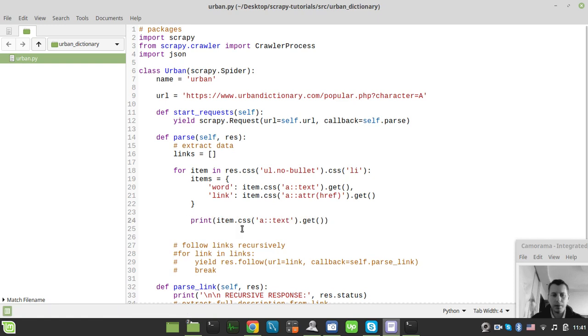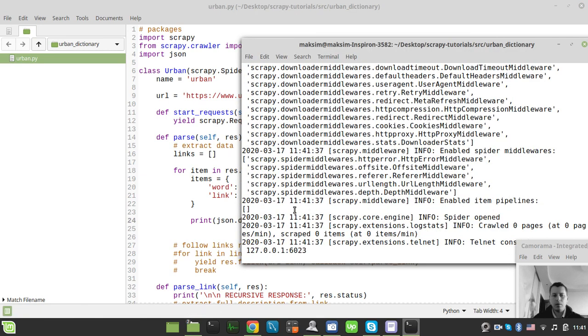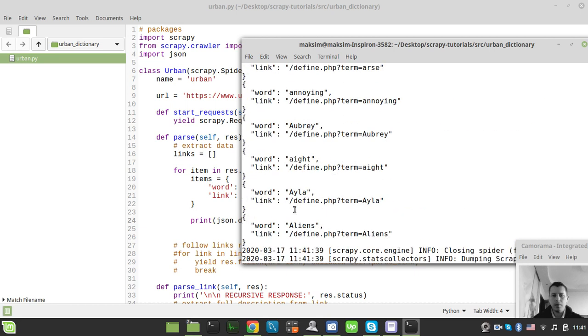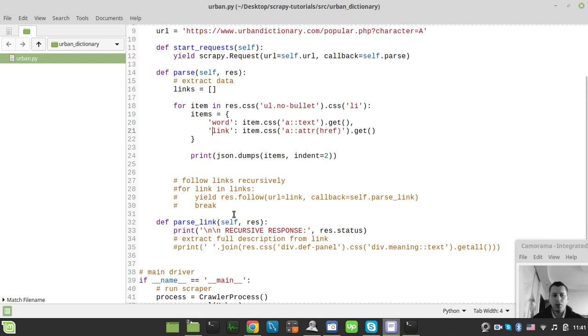So I just want to print json.dumps of the items with the indentation equal to 2 spaces. Okay, yeah, great. So now we have both the keywords and the links. So here we'll be looping over not the links, but the items. Let me just quickly, okay, maybe just later on.